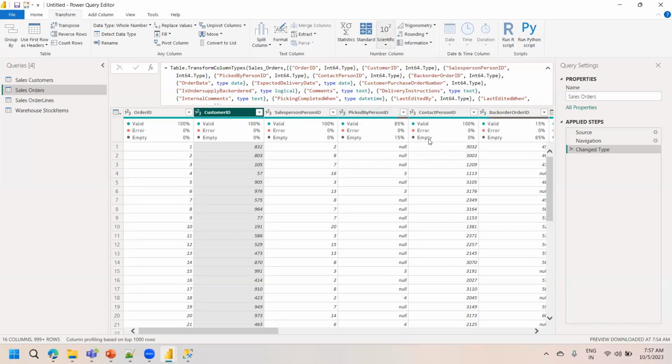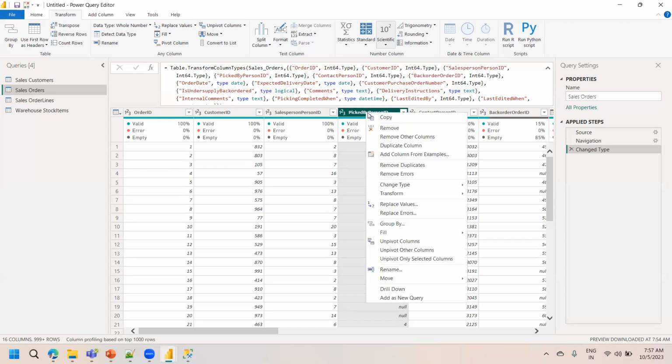Understood? So in such a scenario, okay, picked by person ID. Instead of representing it as null information, because it's a number, 1, 2, 3, a whole number, I will try to replace it with a zero, instead of a null. Right click, which transformation are we going to use, you have to tell. Because we already completed one complete project.